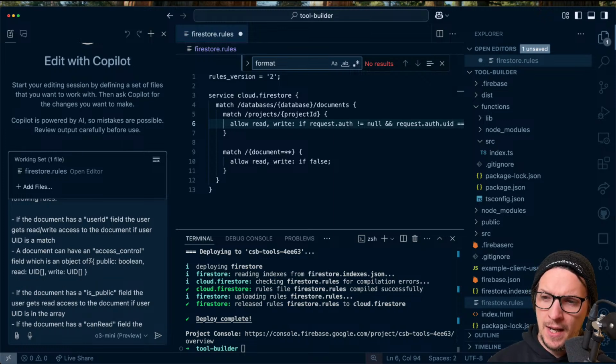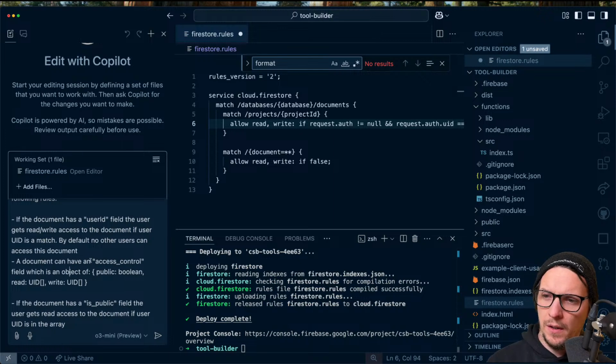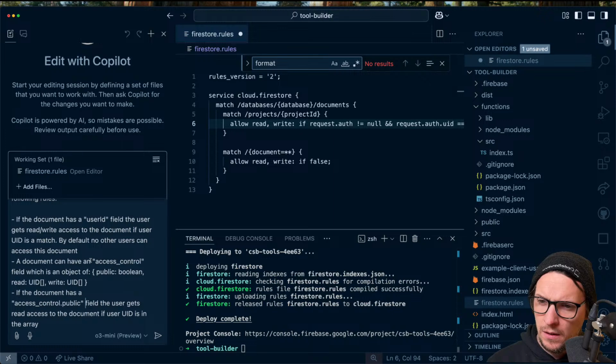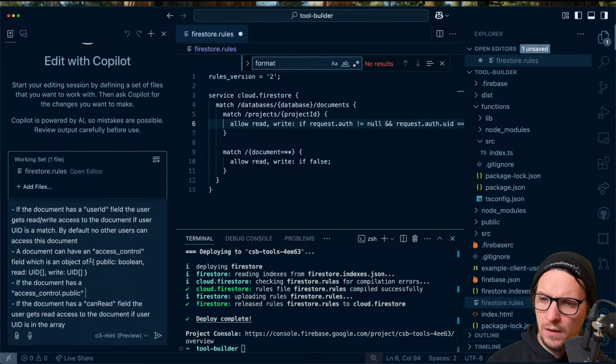So a document can have an access control field, which is an object of public boolean, read UID or write UID. By default, no other users can access this document. If the document has access control public, any user can read the document.